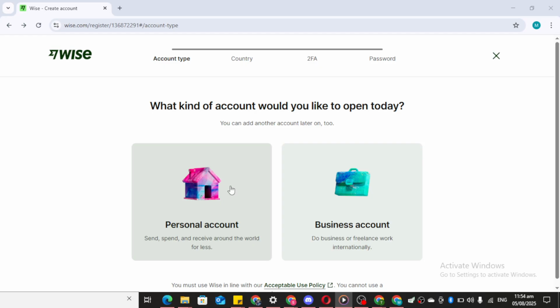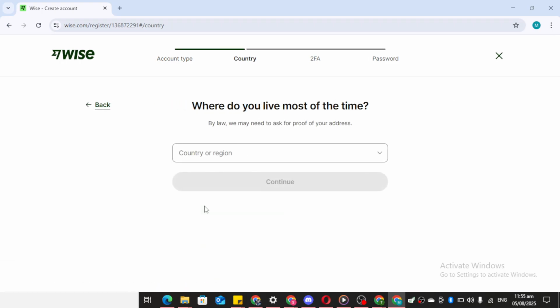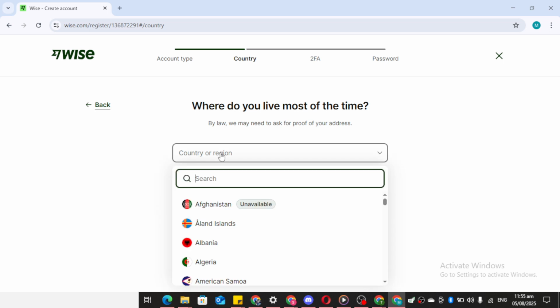Next, you'll be presented with the option to choose between a personal account and a business account. For the purposes of today's tutorial, we're going to select the personal account option. This is ideal for managing individual finances, sending money to friends and family, or receiving funds from abroad. It's straightforward, user-friendly, and perfect for personal financial transactions.